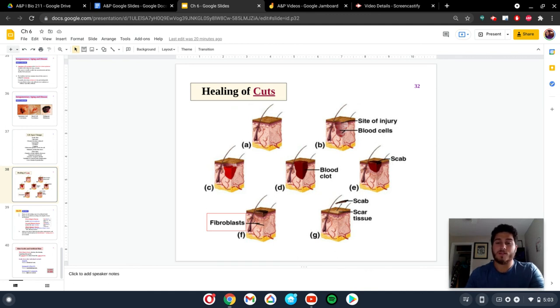And then as time goes on, those cells are going to continue to mature into different scar tissue. So that said, that's a real quick overview of what's going on with wound healing. If you have any questions on that, please let me know.